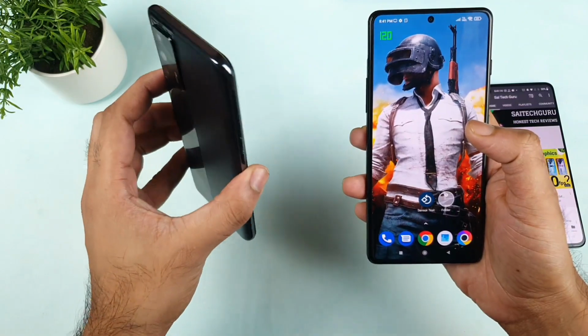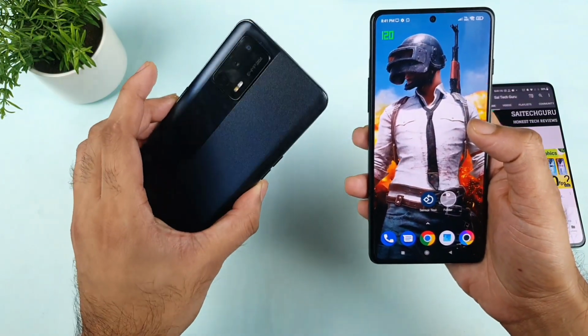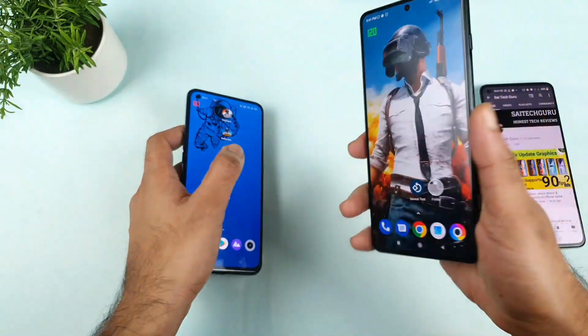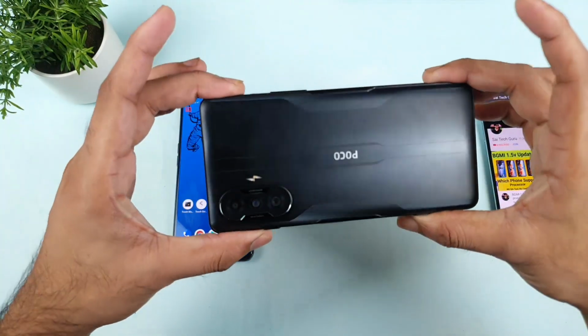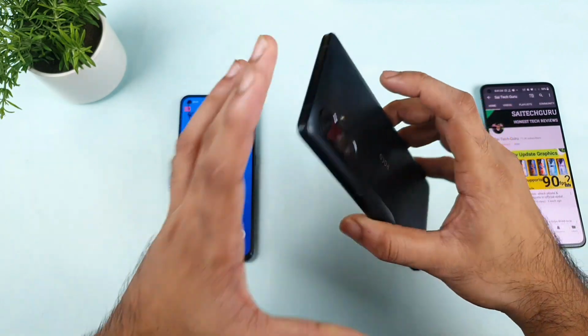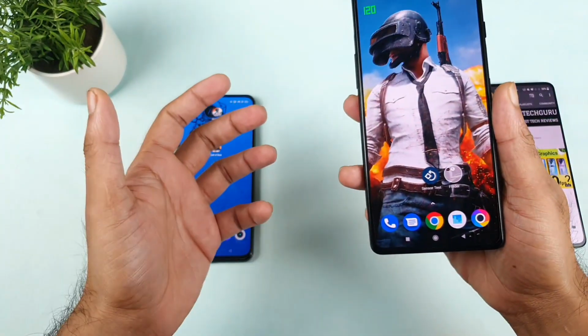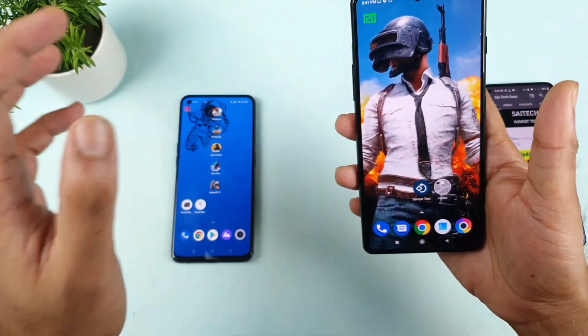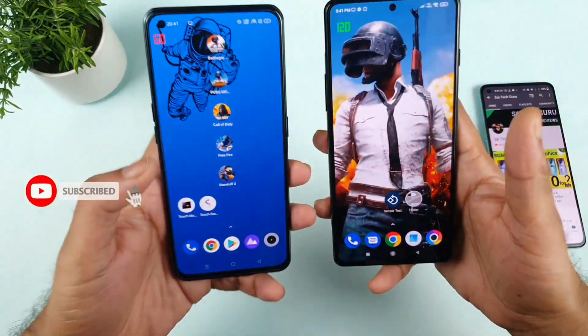The Realme X7 Max has a 360 Hz touch sampling rate, which is what Realme is claiming, and the Poco F3 GT has a 480 Hz touch sampling rate. That is what Poco is claiming. Let's see in practice whether we are getting the 480 Hz or the 360 Hz touch sampling rate in both phones or not.